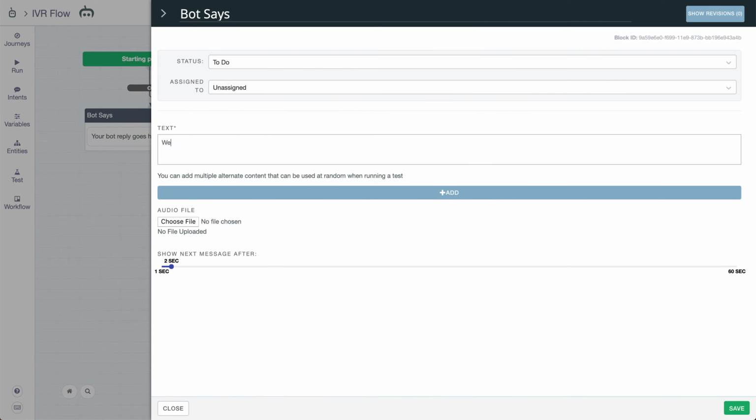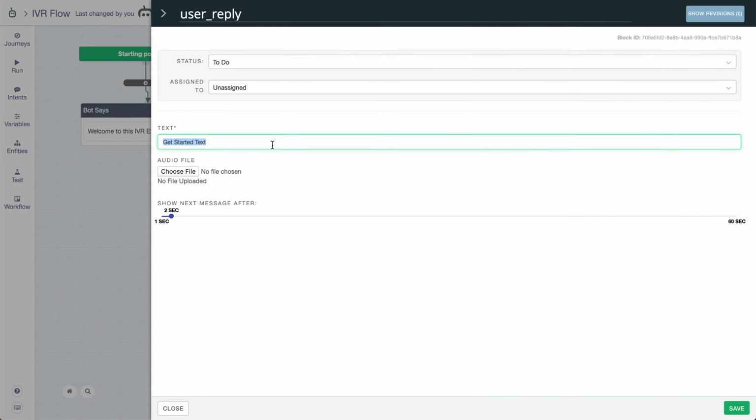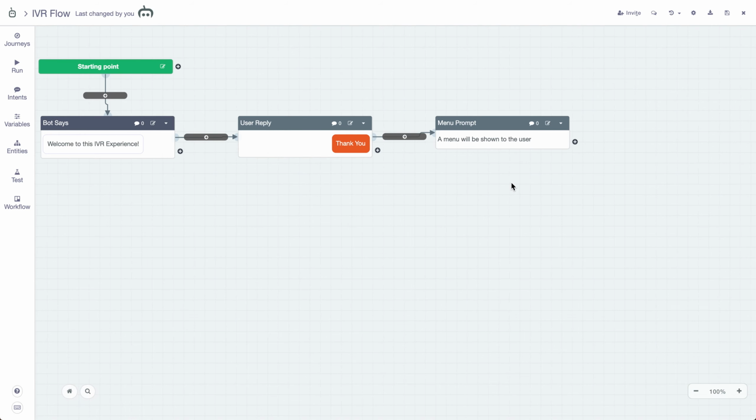We'll start with, welcome to this IVR experience, just like that. And then we're going to have the user say something along the lines of, thank you. We're just going to keep it very simple here. And then we're going to go ahead and have the menu prompt show up. Essentially, a menu will be shown to the user. And that menu right now is just a simple message saying you have options to choose from.